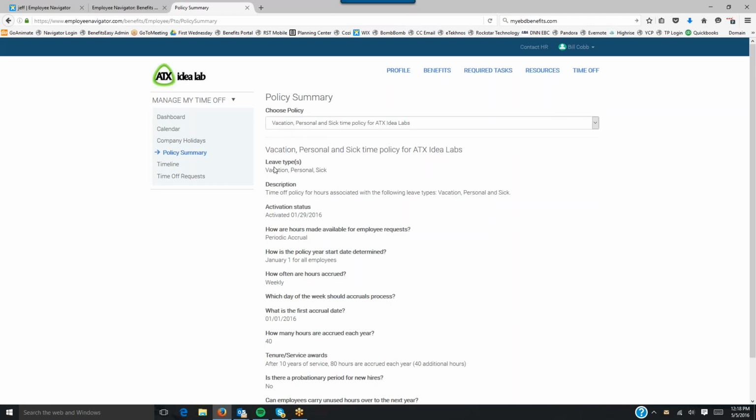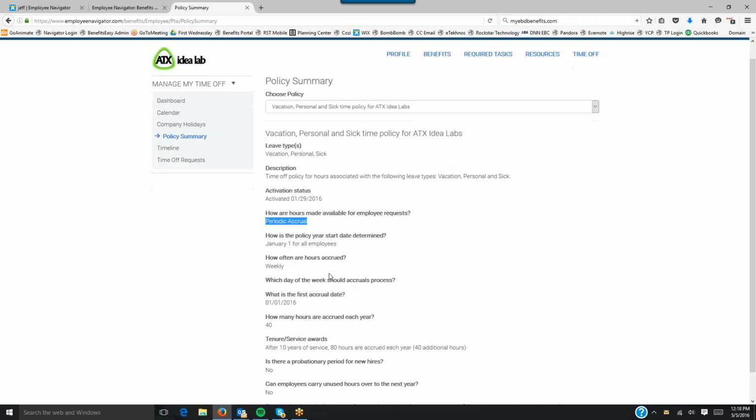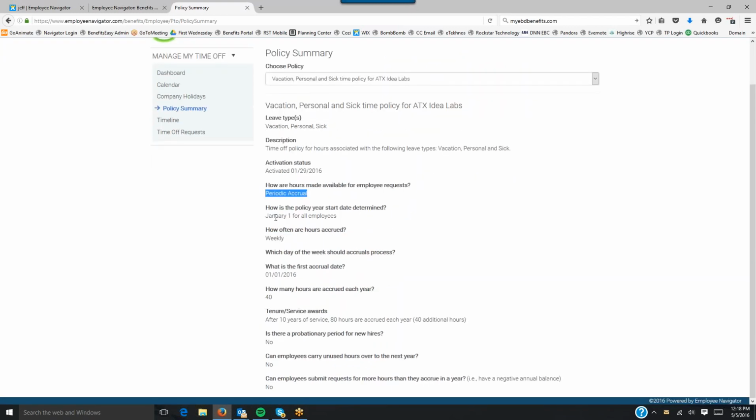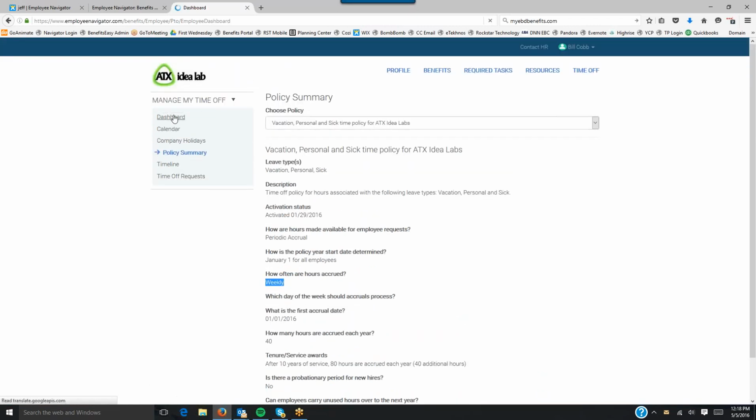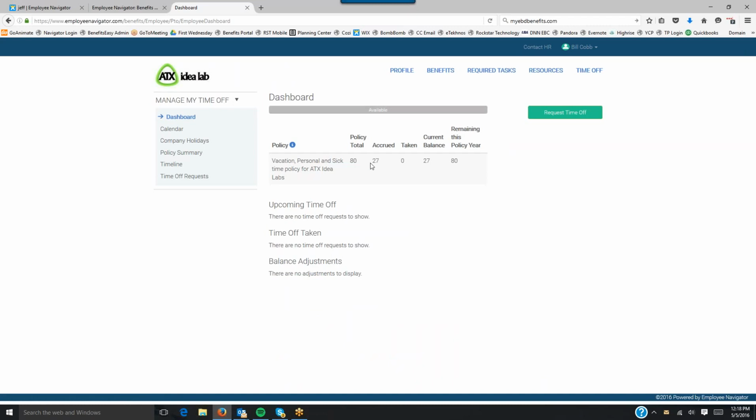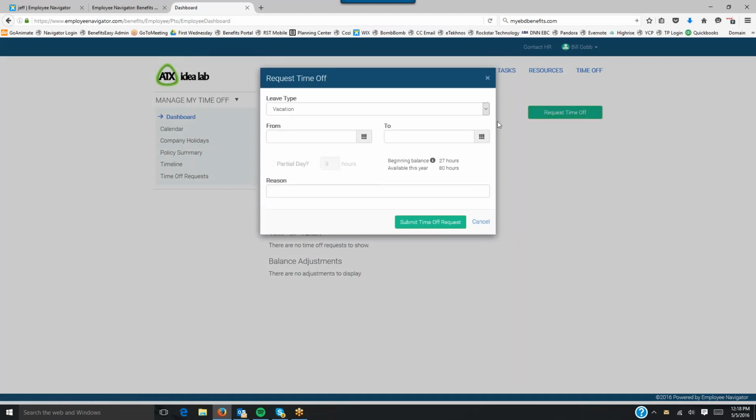But here's our policy for paid time off, and it's associated with this, active, periodic accruals, started January 1. This system, admittedly, is very, very good for January 1 to December 31. You can import previous information, but it works on the main calendar year. After that, it lets you know it's weekly accrual, all these details you set up in advance. So now the employee can go back to the dashboard at any point and see how much they've accrued so far this year. I don't have any requests yet, so I'm going to go ahead and create one. So I'll just go ahead and do a vacation.